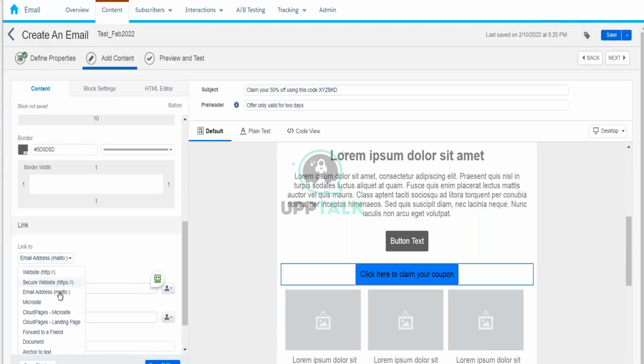We also have plenty of other options: microsites that we have in CloudPages, all of them are present on the CloudPage. Forward to a friend, document, anchor to text, and we have plenty of these options, in case you have created a different set of CloudPages in Web Studio. And in case you would like to use them, you can also use the CloudPage microsites and the landing pages.